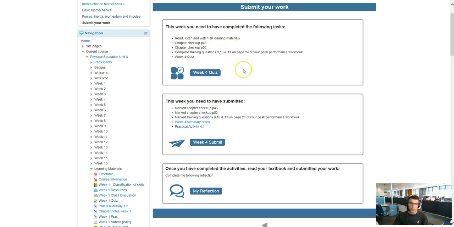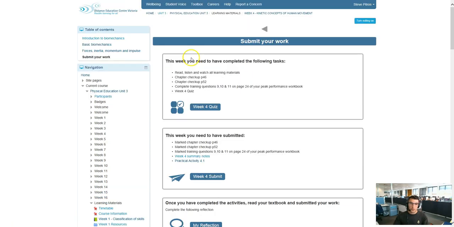So after reading, listening and watching all the online materials, also complete the chapter checkup questions in your textbook, on page 46 and the ones on page 52 as well. Now, it's also important to complete the training questions 9, 10, 11 on page 24 of your peak performance workbook.